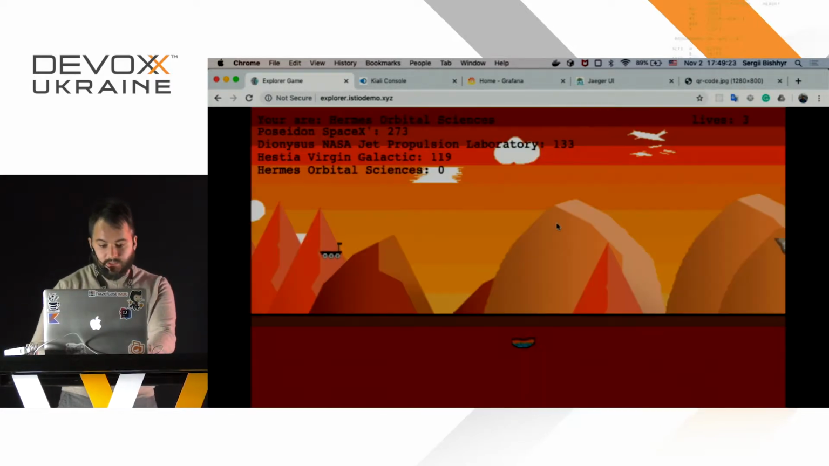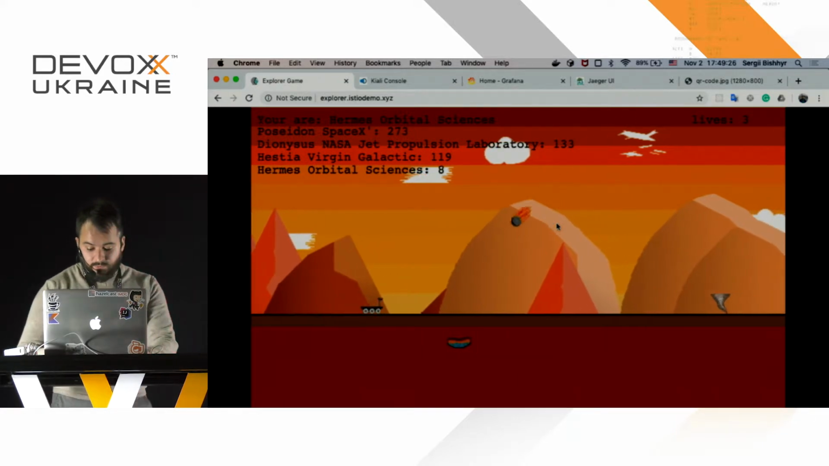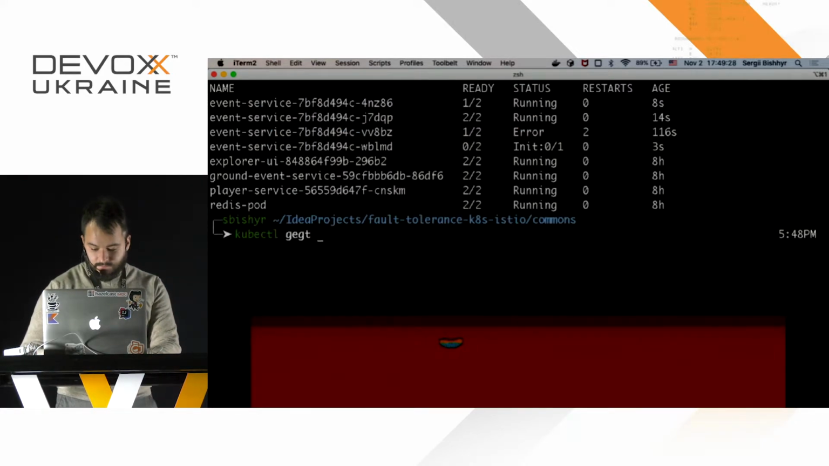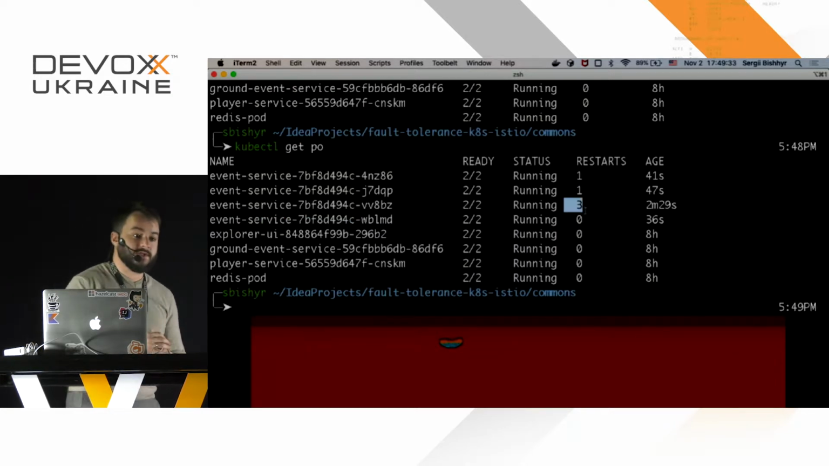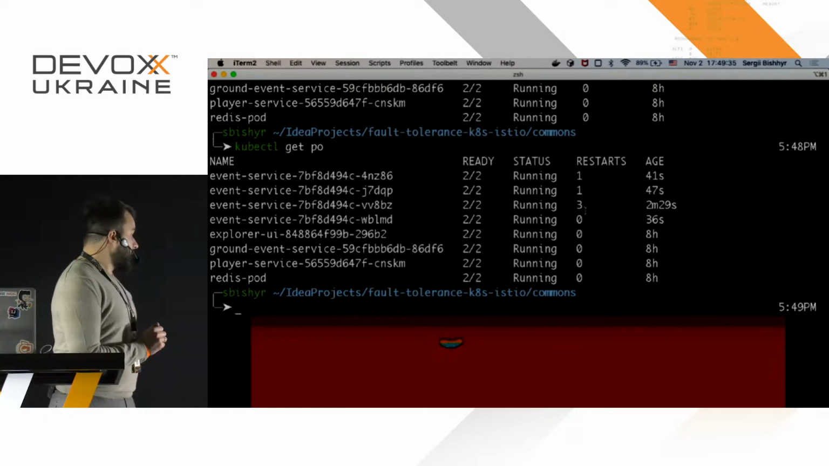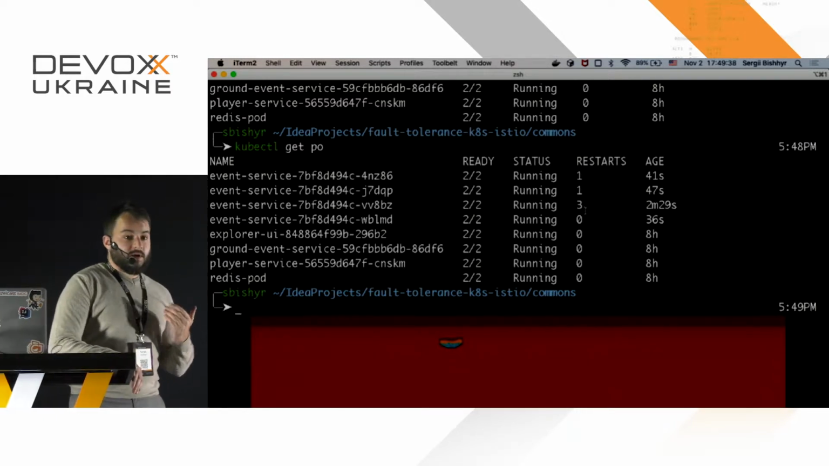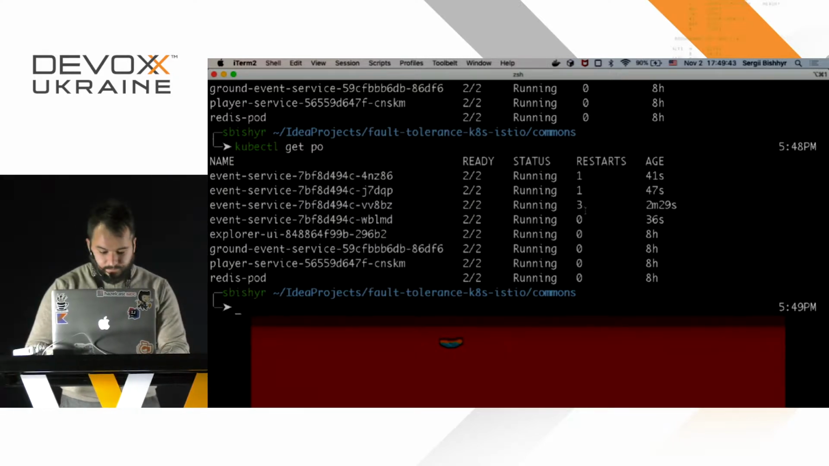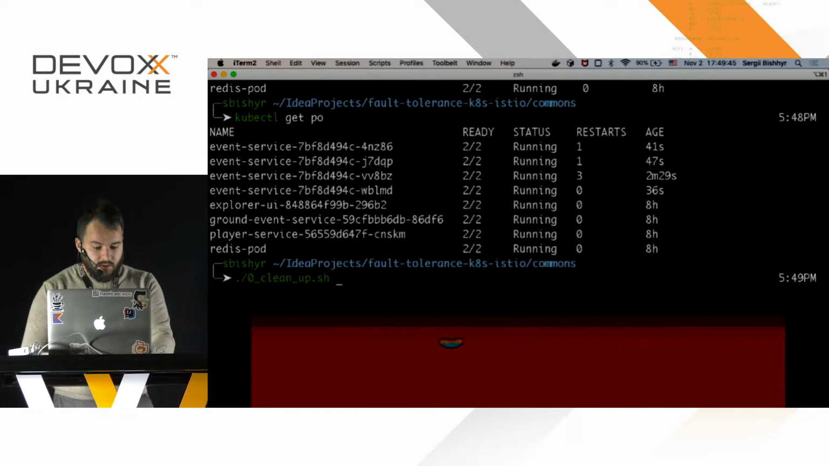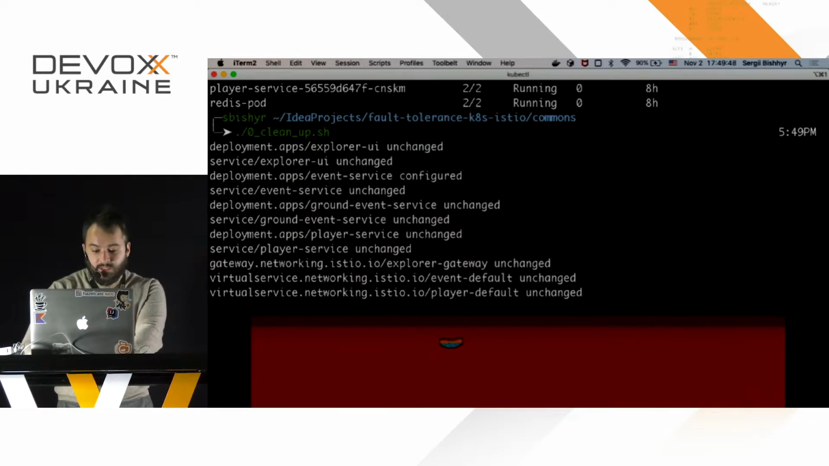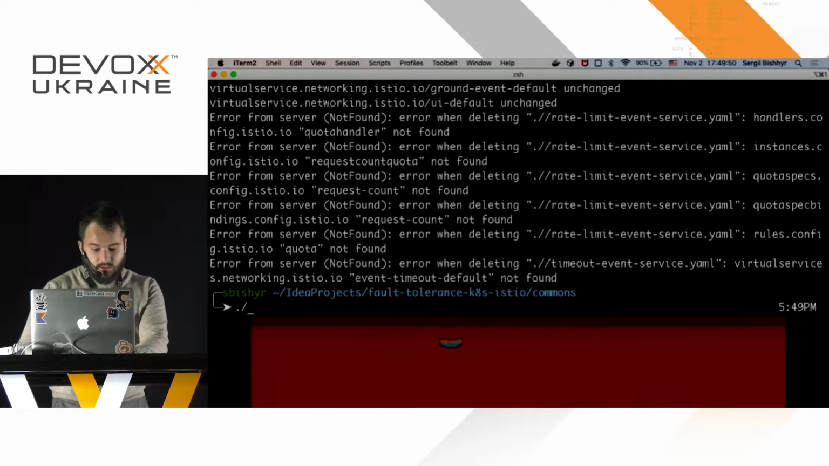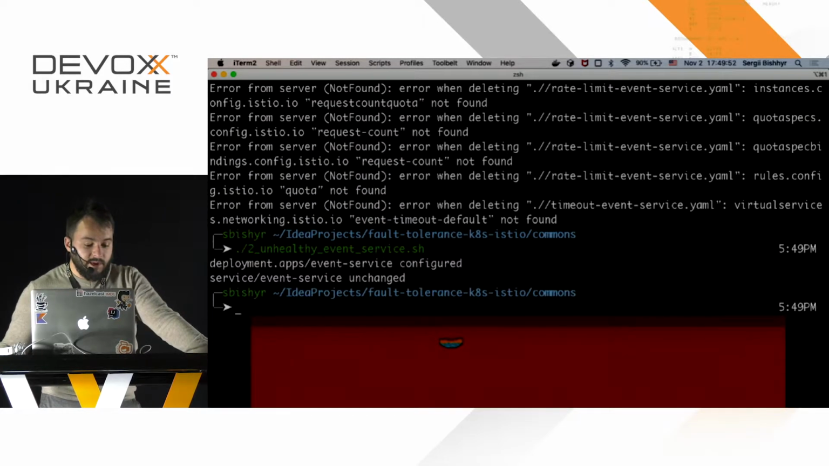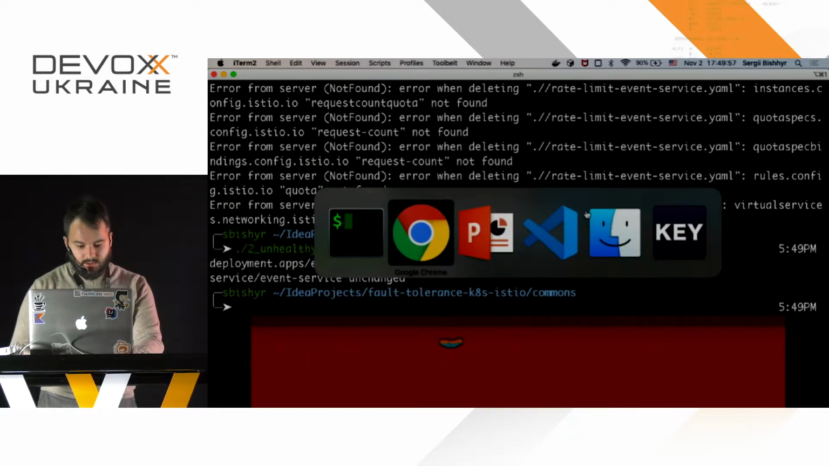So everything works fine. However, if we take a look at our services, we will see that we still get restarts because our service is constantly crashing. And even though it's crashing, we have another service that can handle the events for us. Okay, so let me clean up. But this is not always the case because sometimes your service could still not be available, however, it will not crash. So let me refresh it.